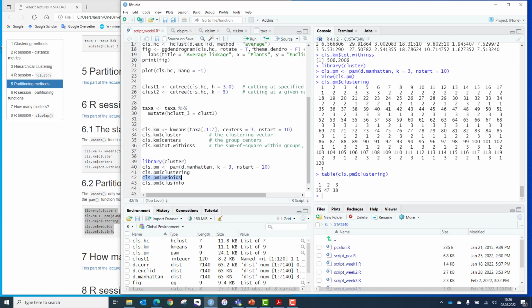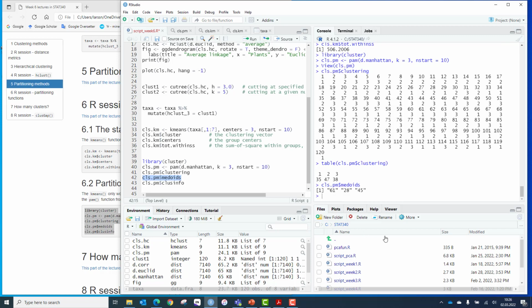Instead of the centroids, you of course now have the medoids, and instead of listing their values, you just list which ones are the medoids, and then you can go and look up in the dataset yourself. Row number 61, 28, and 45. Right? Those are the medoid rows now.